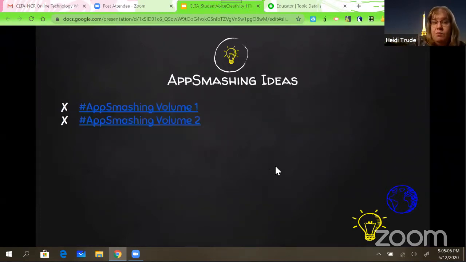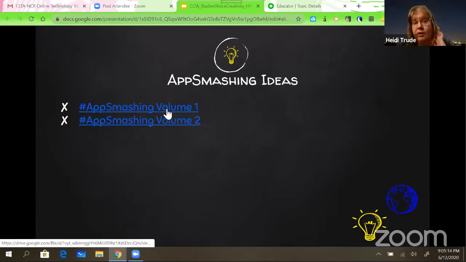And if you need more ideas on app smashing, these are 2 PDF books that one of my friends put out. You can look at Joe's work. He is so inspiring, and he teaches down in Florida. These are just ideas on how you can combine all these apps together, and you can do really awesome things in the classroom.